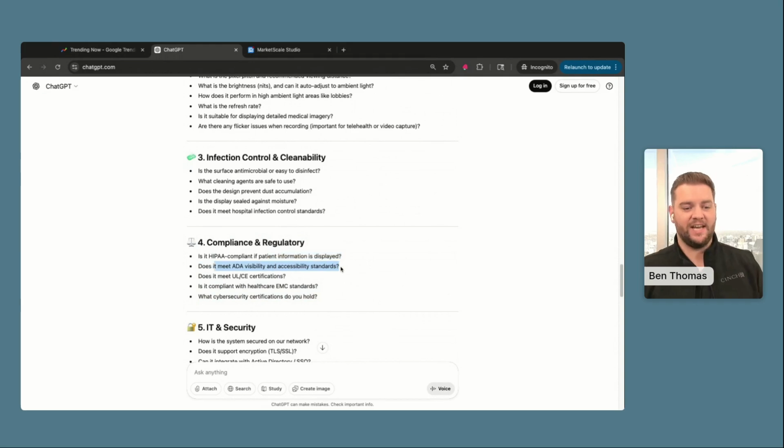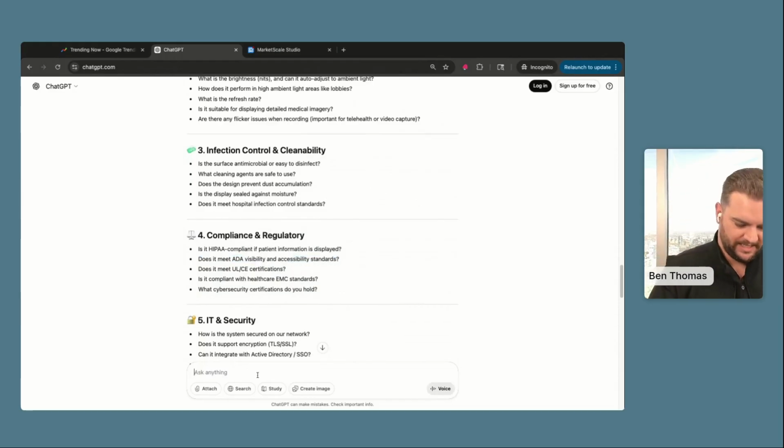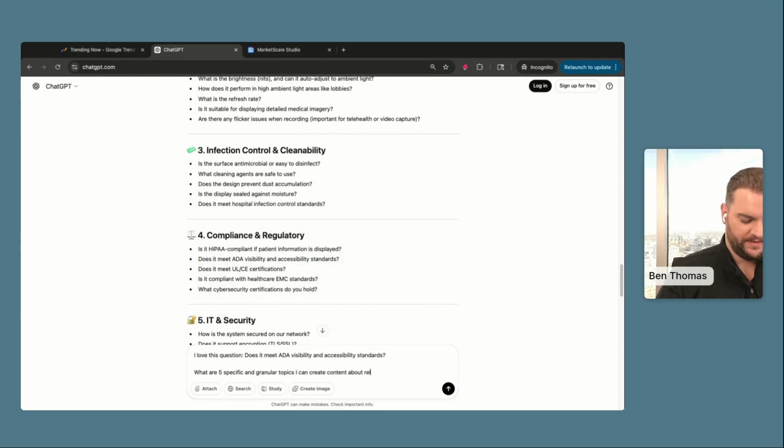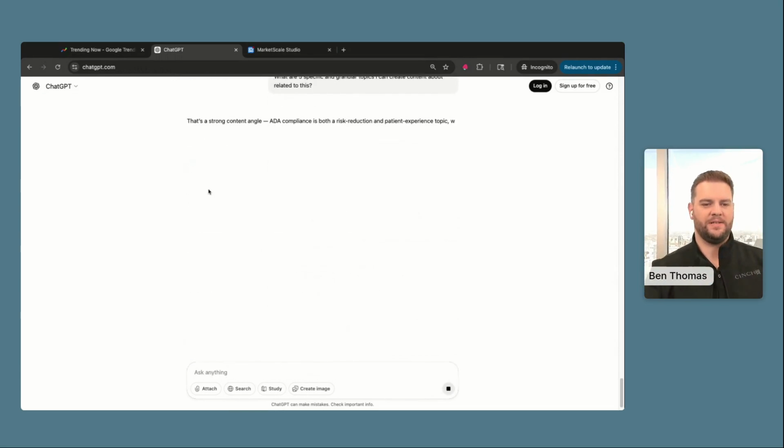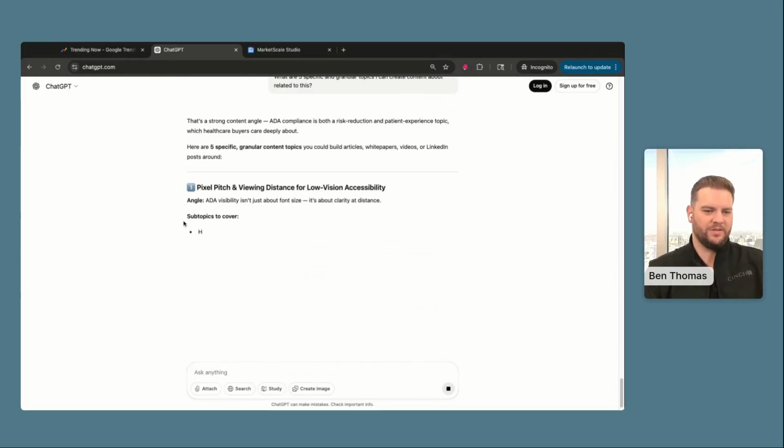So let's see this. ADA compliance is one of the questions that you'll get a lot of the time. So I might pick one of these here, and you can do this with any single one of them. Say, I love this question. And then I might say, what are 5 specific and granular topics I can create content about related to this? And then GPT is going to give you some great questions and pictures about it.